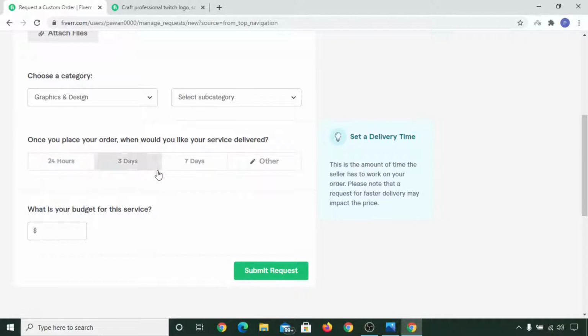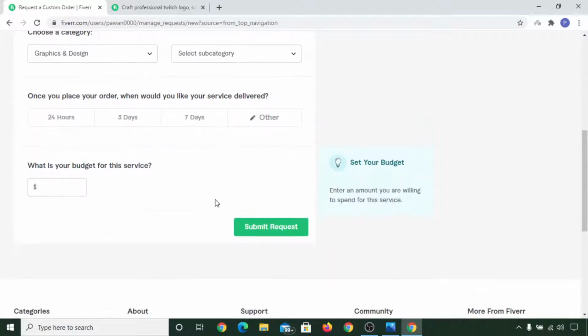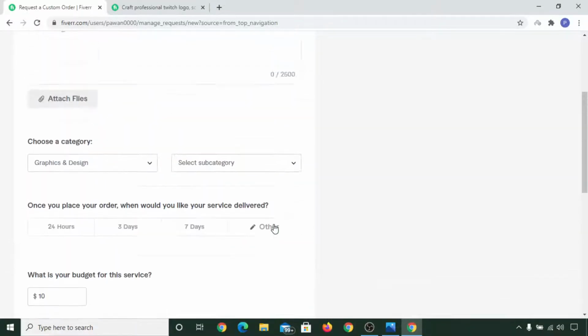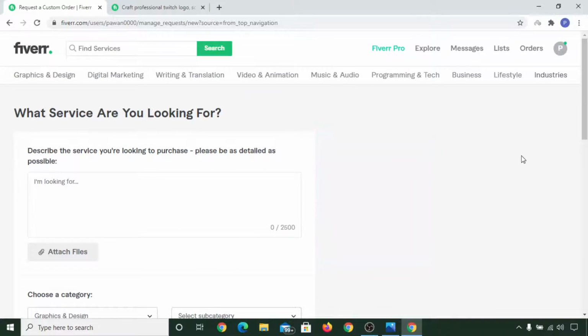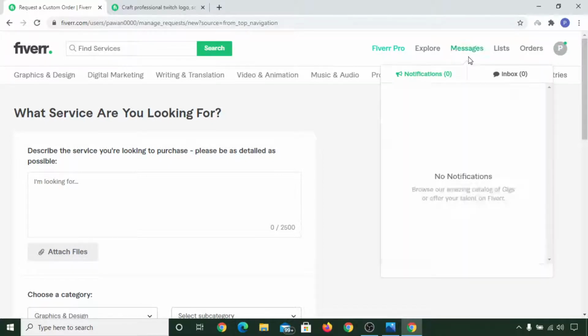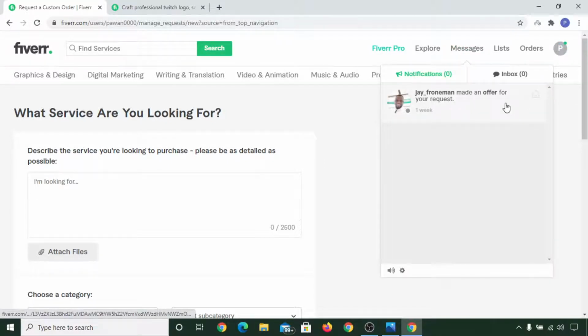Similarly, you can select the timeline that you want for delivery. It is from 24 hours to whatever days that you want. Similarly, in case of budget, fix the budget that you are willing to pay and then click on Submit Request. Once you do that, it will go to pending verification, and once it is verified, you will start to receive a message like this, and once you click on that, you will receive the offer.